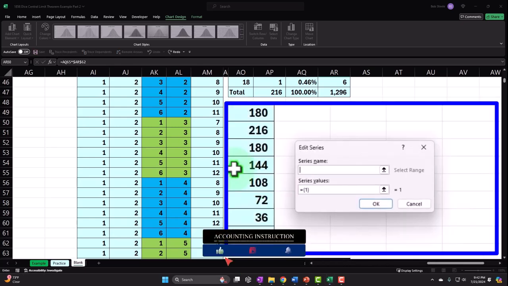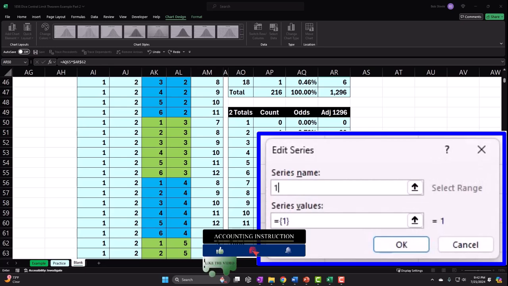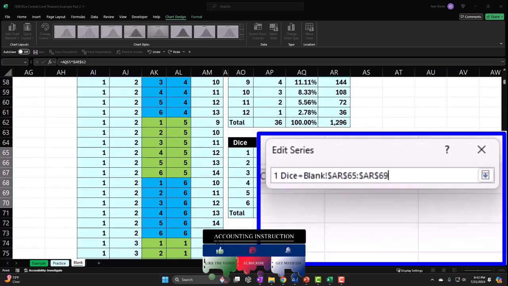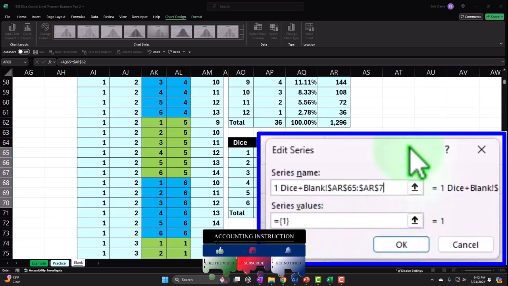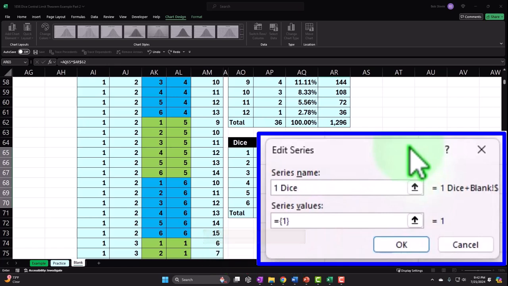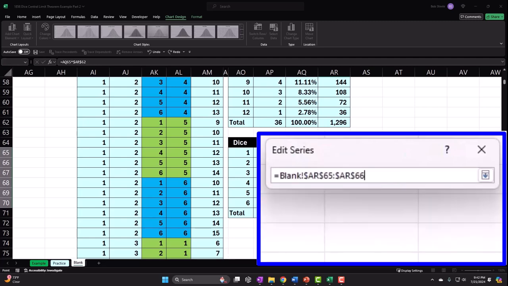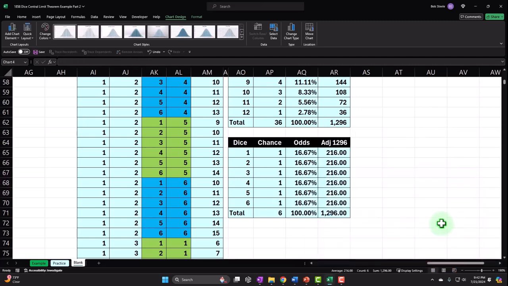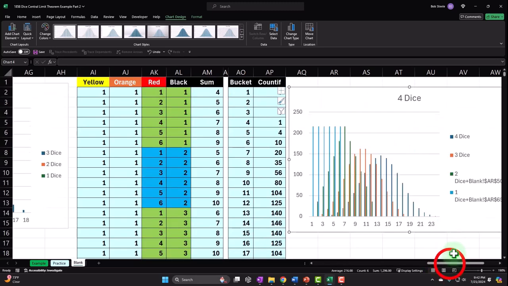Let's add one more for one dice, which I should call a die, I guess. But whatever. One dice. And then we'll say these are the ones. I did it again. Dang it. It's got to go down here. This is the range. Get your head in the game. Okay. We're going to say okay. So there we have it now.